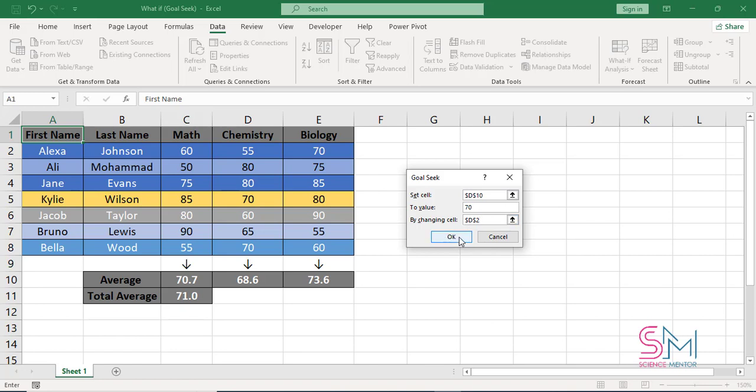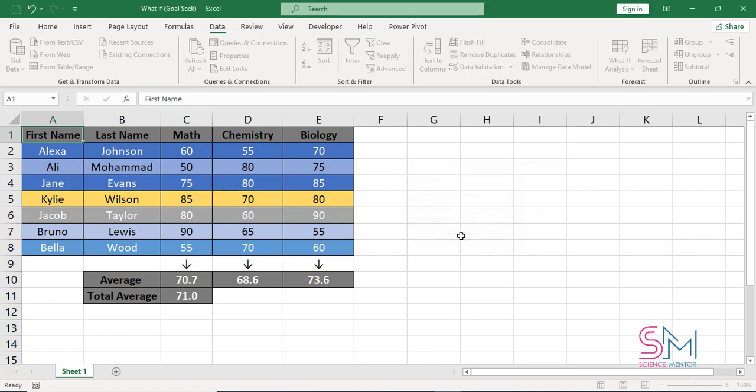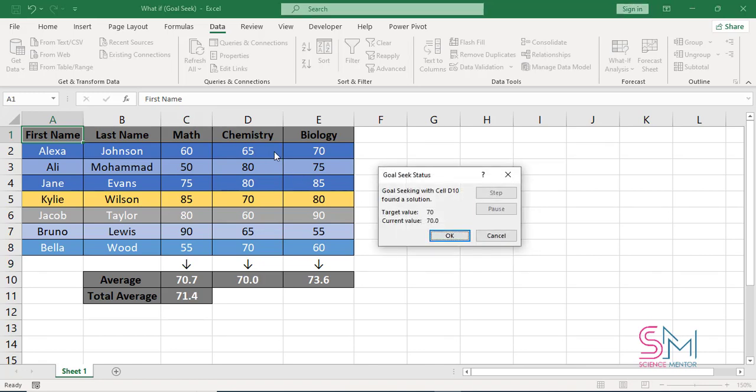By clicking OK, you can see the result. As you can see, Alexa's chemistry score should be 65 to achieve the average of 17.